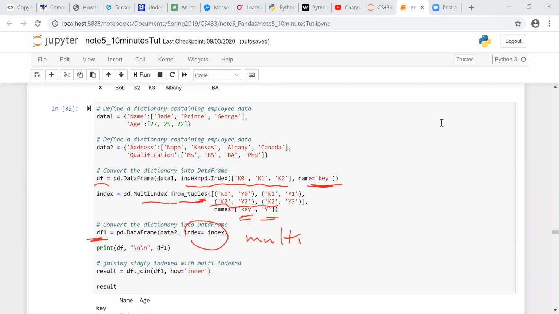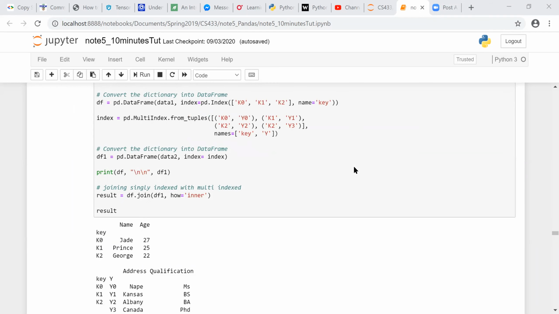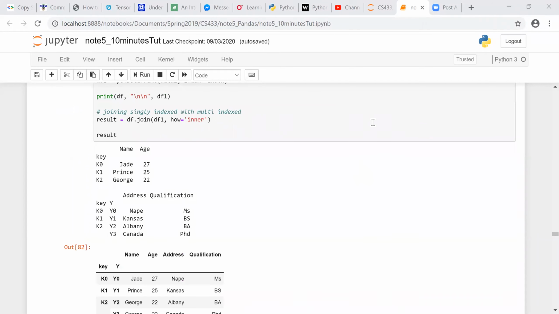This is multi-index, multiple level index. And then we do join, and you specify that I'm going to do an inner join. So how is that going to work? Let's take a look. This time we have a multi-level index for DF1.